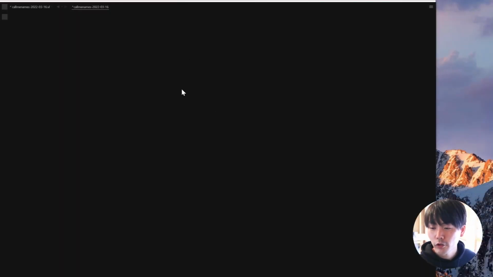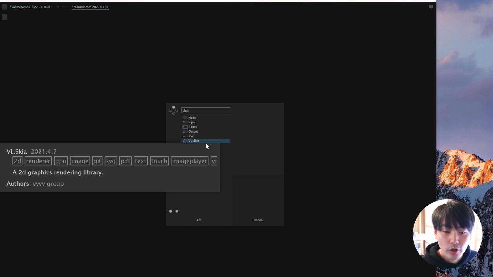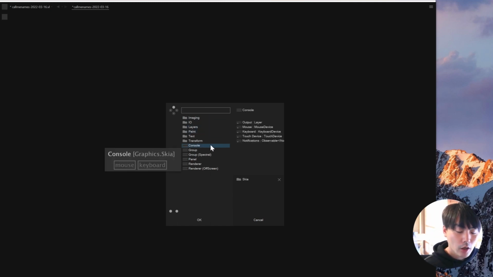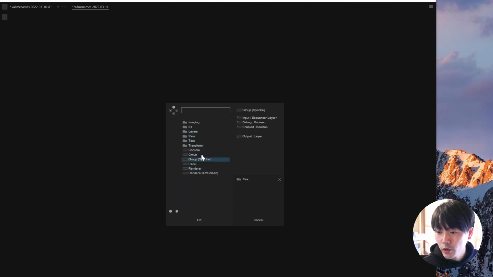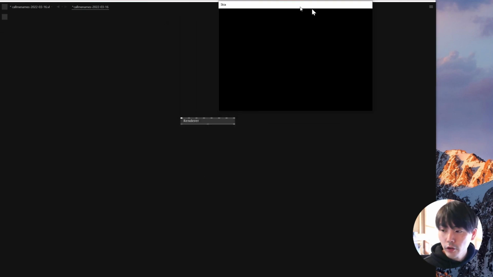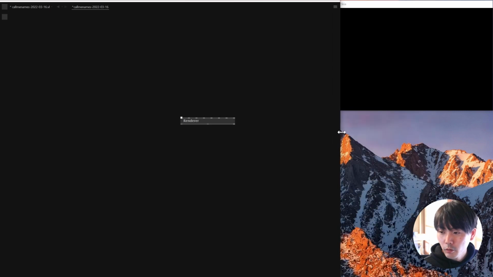So first of all, we start vvvv from scratch. First thing we have to do is add Skia, because this is what we're going to be using today. So VL.Skia, let's open it up, and then we should see a Skia in our window. So let's get our renderer first. So here is my renderer, and then I'm going to make this a little bit smaller.